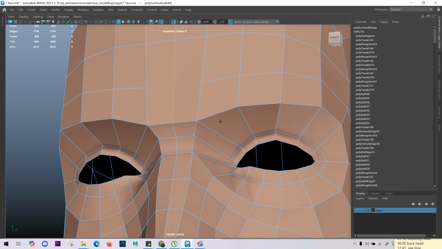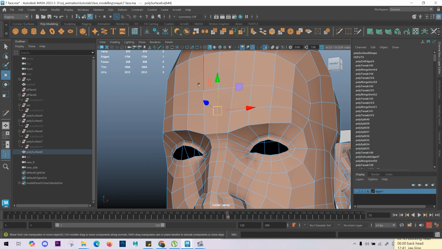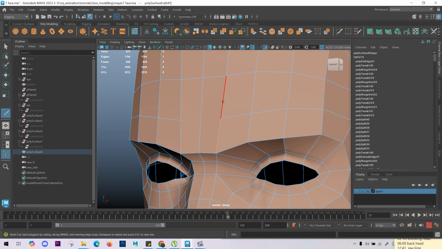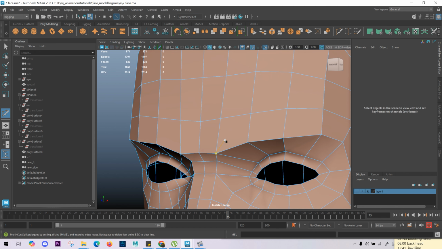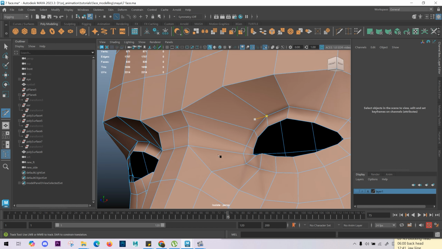We need to turn off symmetry. Press W and turn off the symmetry. Left right click, multi-cut. Here we go. We just need to fix this.